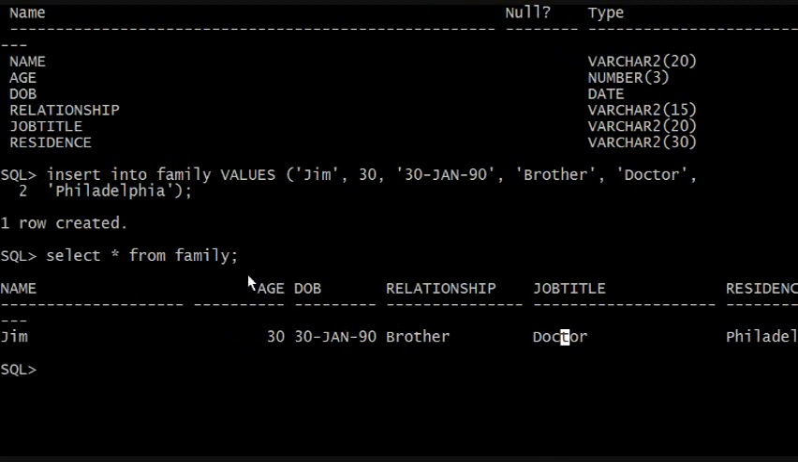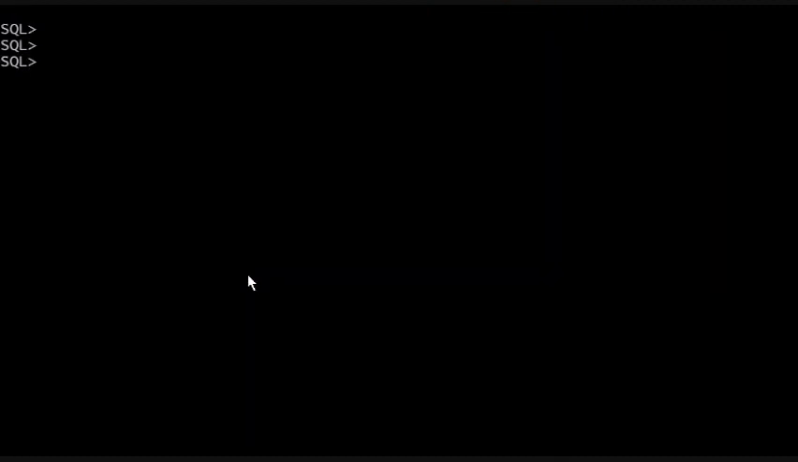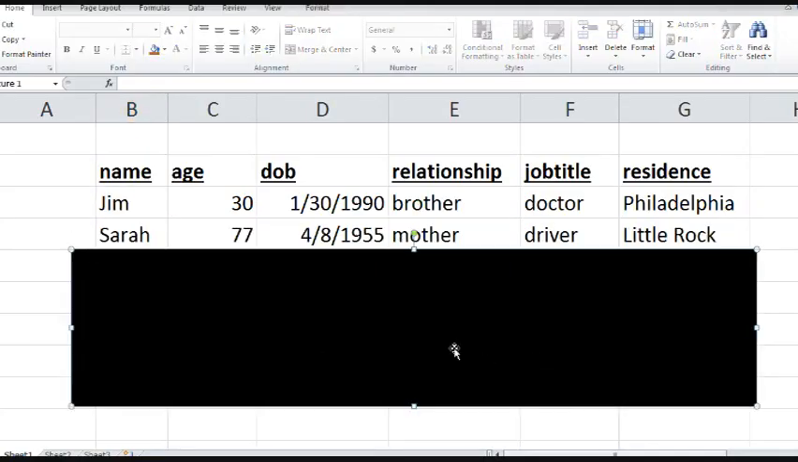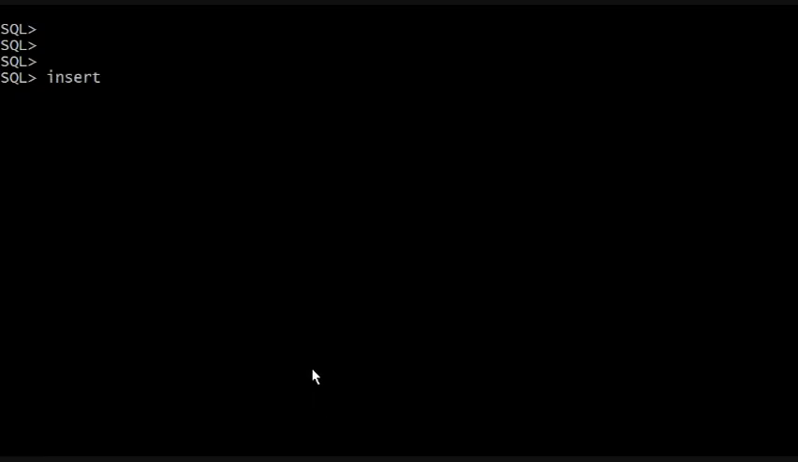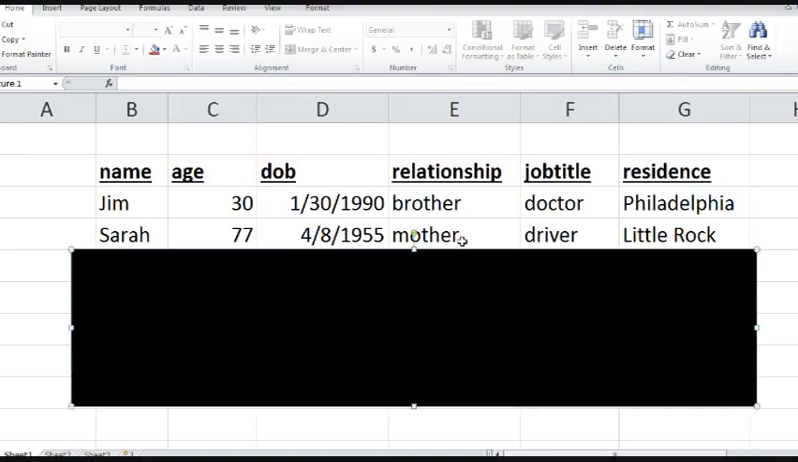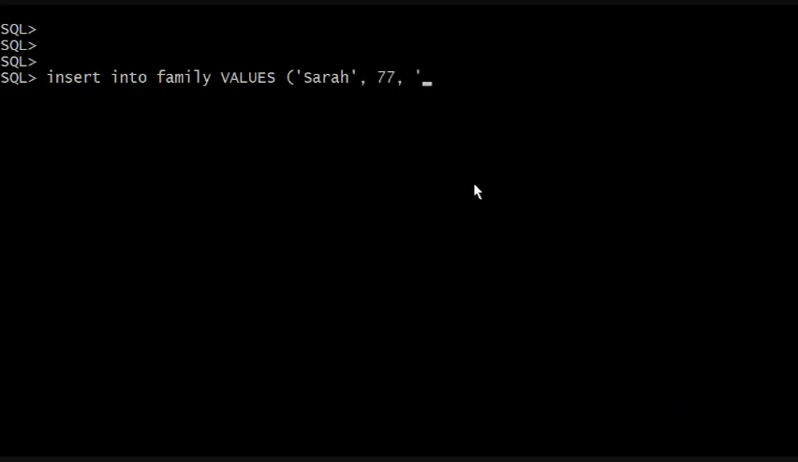Okay, so now I'm going to clear screen and we're going to input the other information. Sarah, 77. So I'm going to do insert into family values. Sarah, age 77. Date of birth 4/8/55. So that's going to be 8 is the day code. APR for April is the month, and 1955. Remember, we have to have a specific date format unless we specify otherwise.